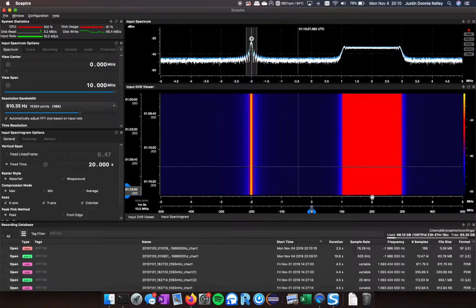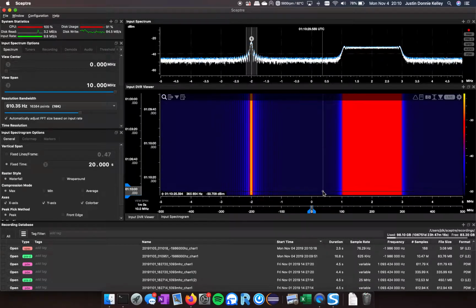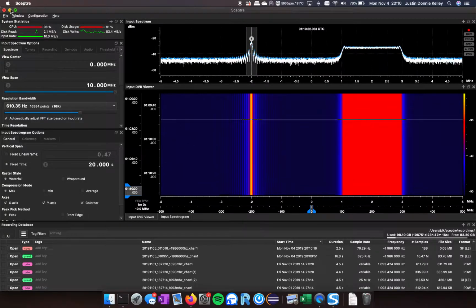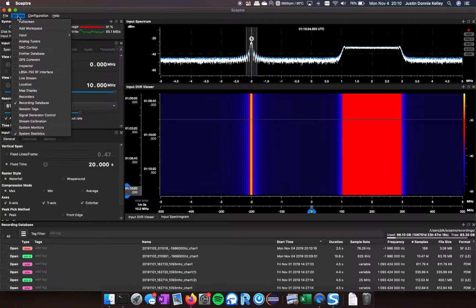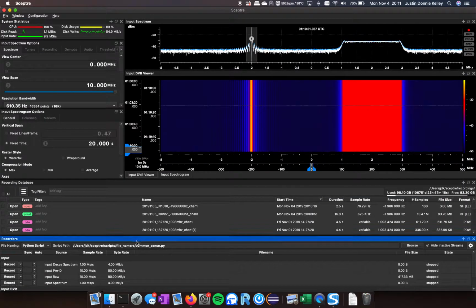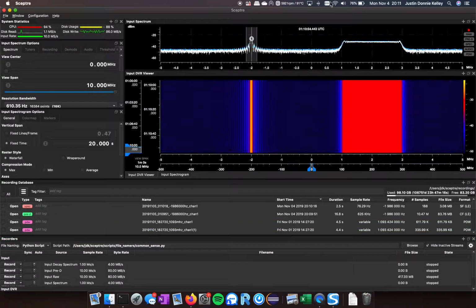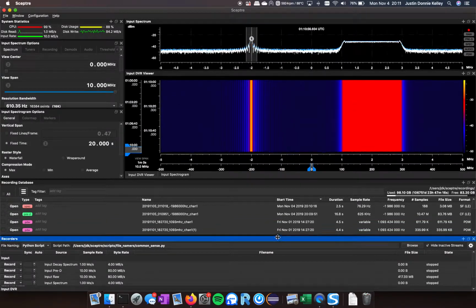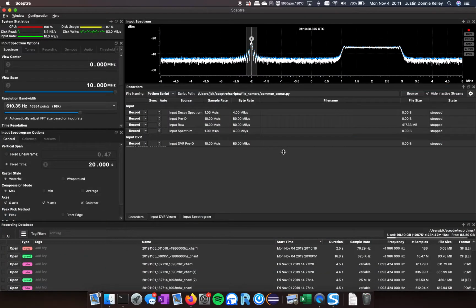Okay, now there's yet another way to do recording. So inside of Window, there's an actual Recorders plugin. And that Recorders plugin will allow you to see a roll-up of everything that you can possibly record inside of the software, and that's going to change as a function of what streams are actually active.